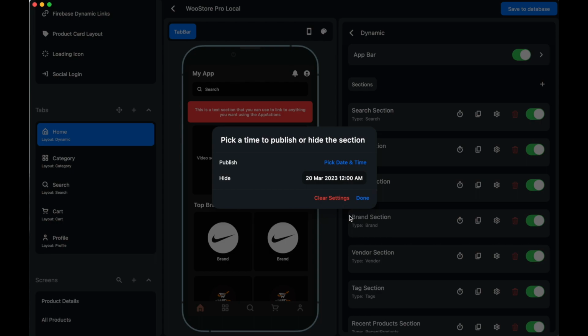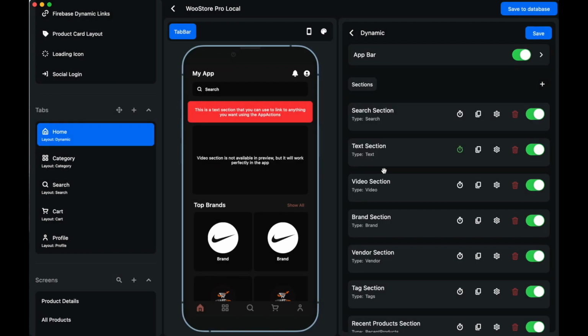Use clear settings button to reset the time schedules. Click on done to save the timing info in the section. Do not forget to click on the save button to save the updates in the template. You will see the clock icon in green if you have set a schedule for that section.